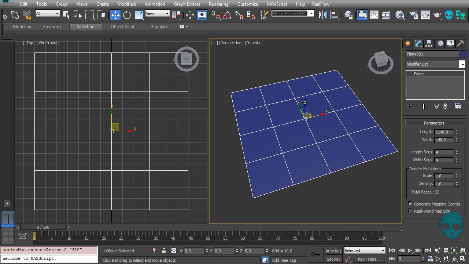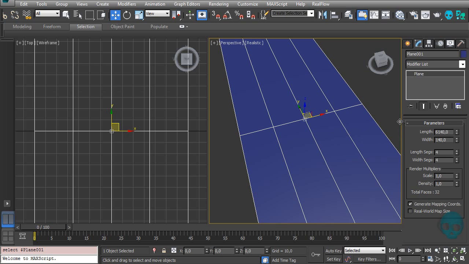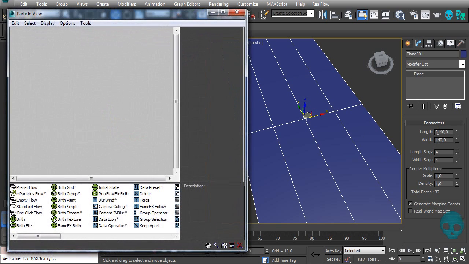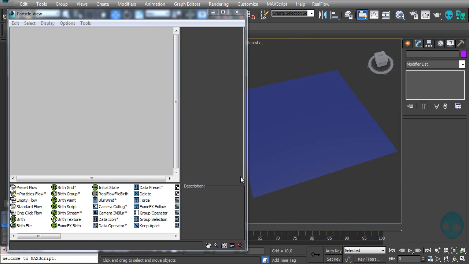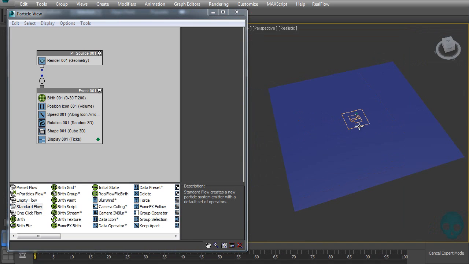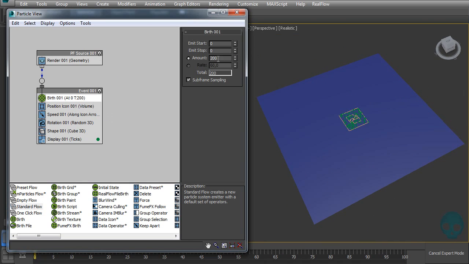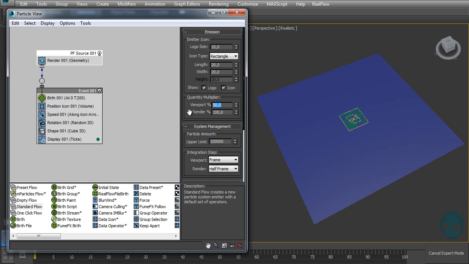And let's press 6 to open the particle view. Let's just bring it back to 140. Okay. And let's drag a standard flow here. I'll press Ctrl X to enter the expert mode. And here, let's birth 200 particles on the first frame. The quantity multiplier, let's show it 100%, and let's change the render to frame as well, just like the viewport, the integration step field.